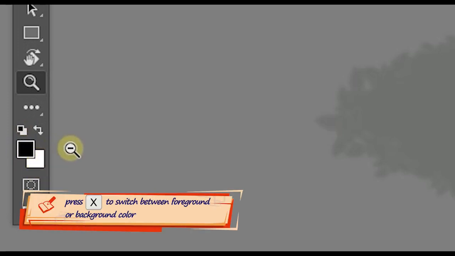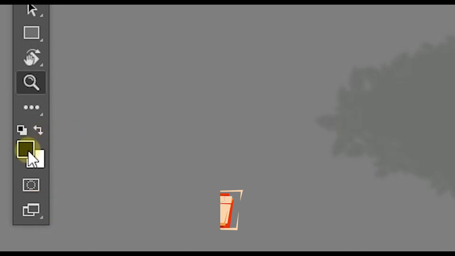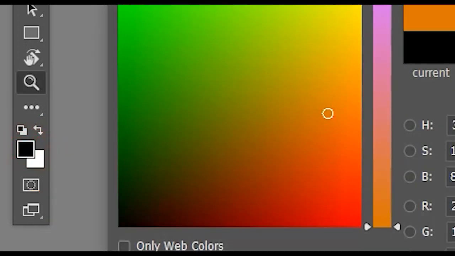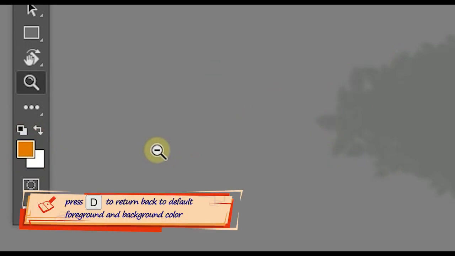The shortcut for switching these colors is X. If you press X, the colors will be switched. And if you change a color and want to return to the default color preset, you can press D. By pressing D, the foreground becomes black and the background color becomes white.